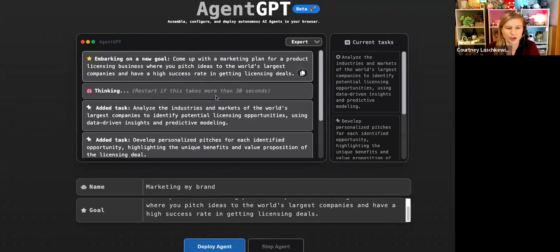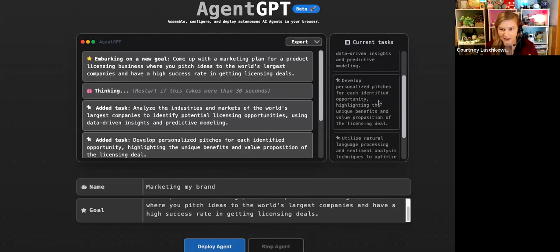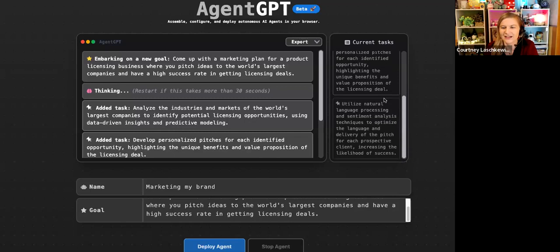So you can see here, I'll just show you the tasks and then we'll move on. The current task is: analyze the industries and markets of the world's largest companies to identify potential licensing opportunities using data-driven insights and predictive modeling. That's the first task that it gave itself off of our goal. As it's doing that, next it's going to do the next task: develop personalized pitches for each identified opportunity, highlighting the unique benefits and value proposition of the licensing deal. And then the last one here is: utilize natural language processing and sentiment analysis techniques to optimize the language and delivery of the pitch for each prospective client, increasing the likelihood of success.